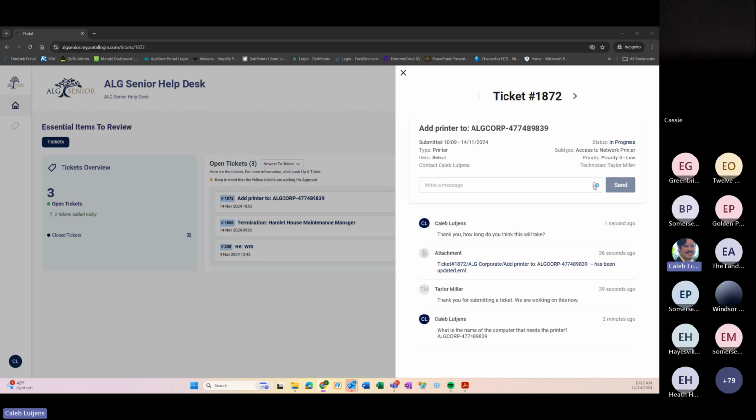You can attach pictures if you need to, and you can also just check the status of this ticket. A lot of the times, a technician may need to ask you several questions to give you more context of what's going on. So this thread can get pretty long depending on how long your ticket takes to resolve. Taylor, will you go ahead and close that ticket for me?